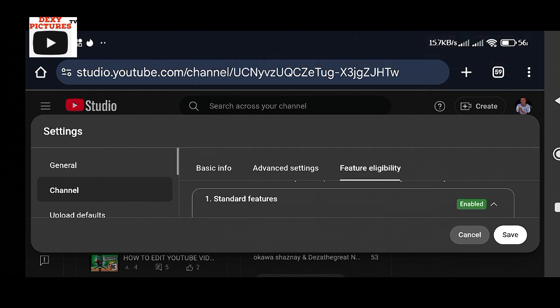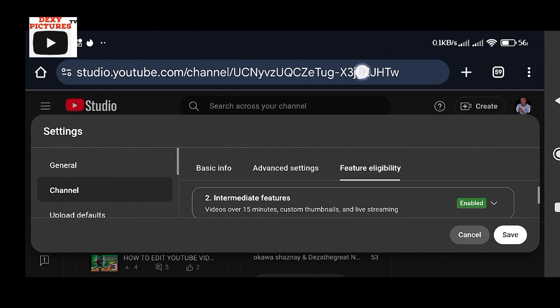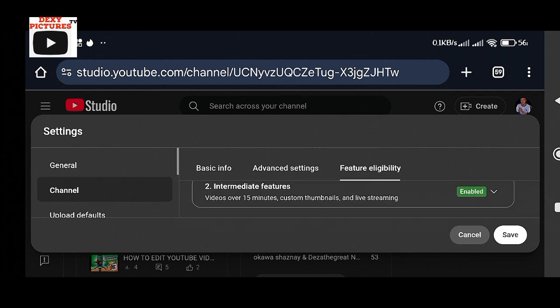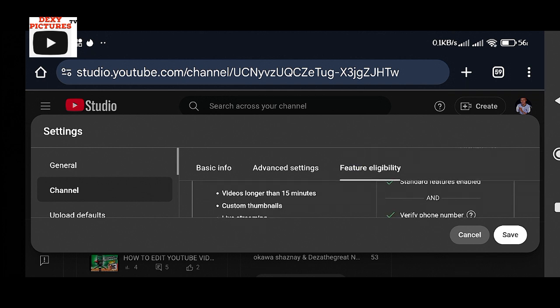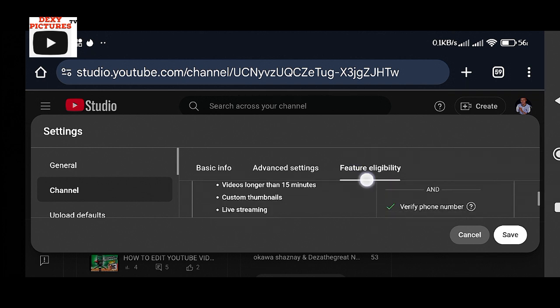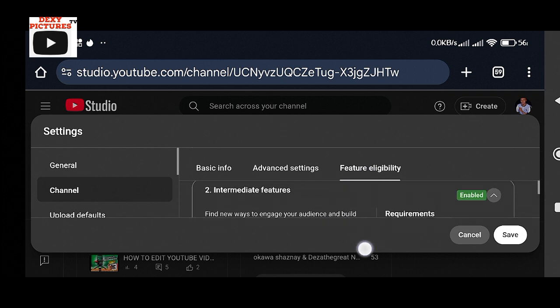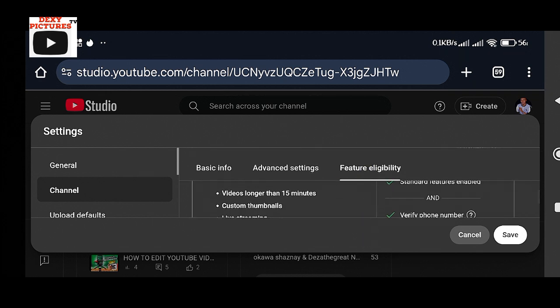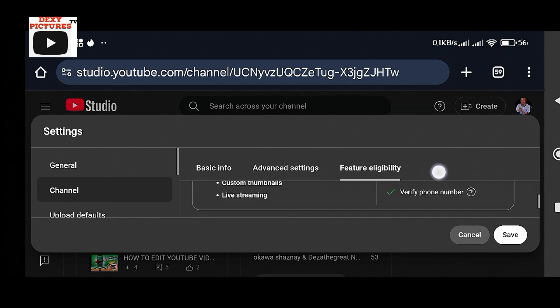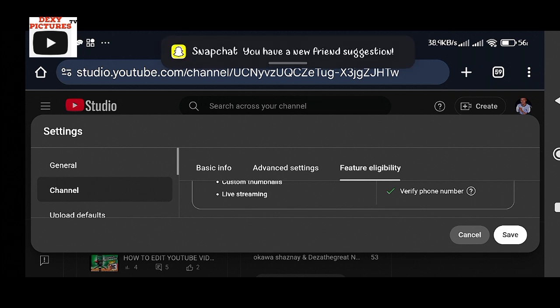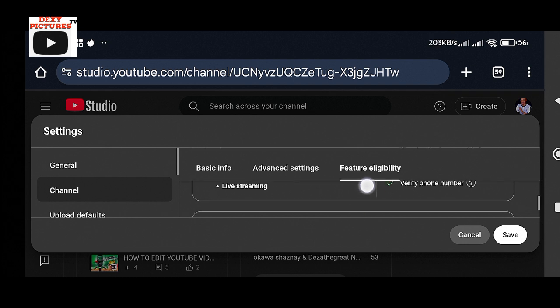Then the second one is intermediate features. These intermediate features mean videos longer than 15 minutes, custom thumbnails and everything. So how are you going to access these intermediate features? You get them when you have the YouTube standard features enabled and your phone number verified. If you want me to do a video about how to check your phone number verification on YouTube, let me know in the comment section. I will do the video right away for you.